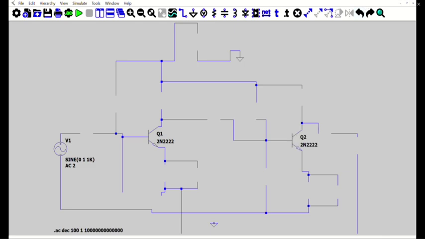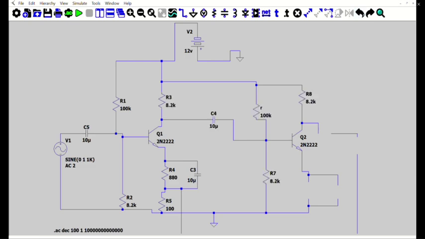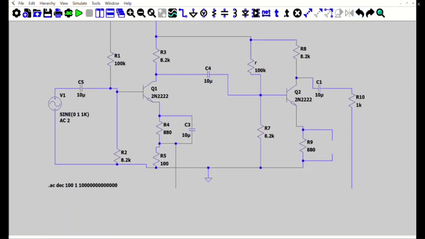This is a two-stage amplification, so the collector of the first transistor goes into the base of the second transistor. Here, as we can see, the components like resistors and capacitors are getting filled in, and their values are according to the calculation to get the proper results for the gain and the bandwidth.